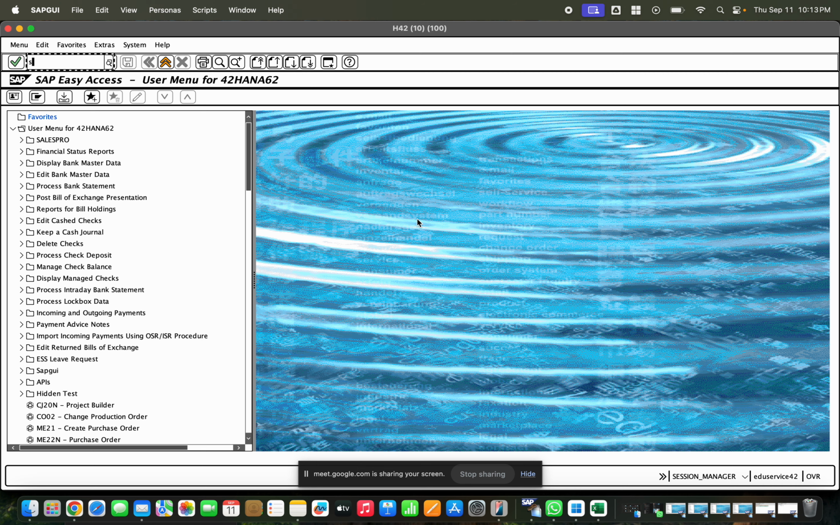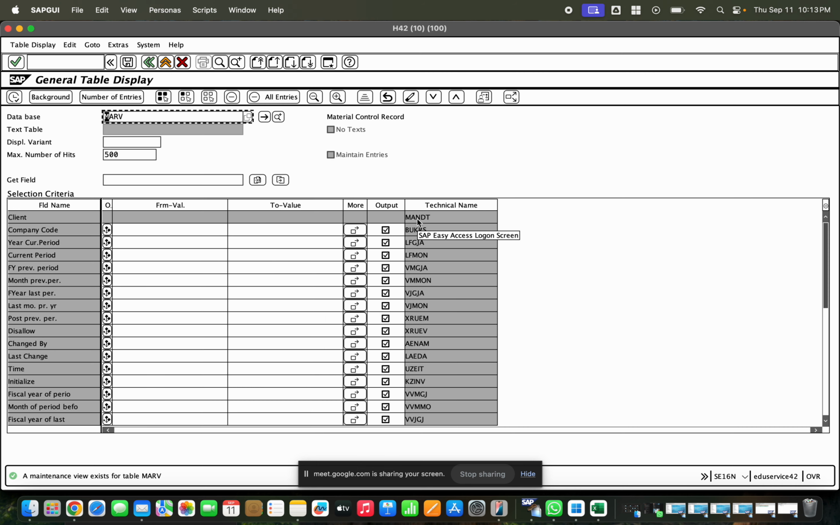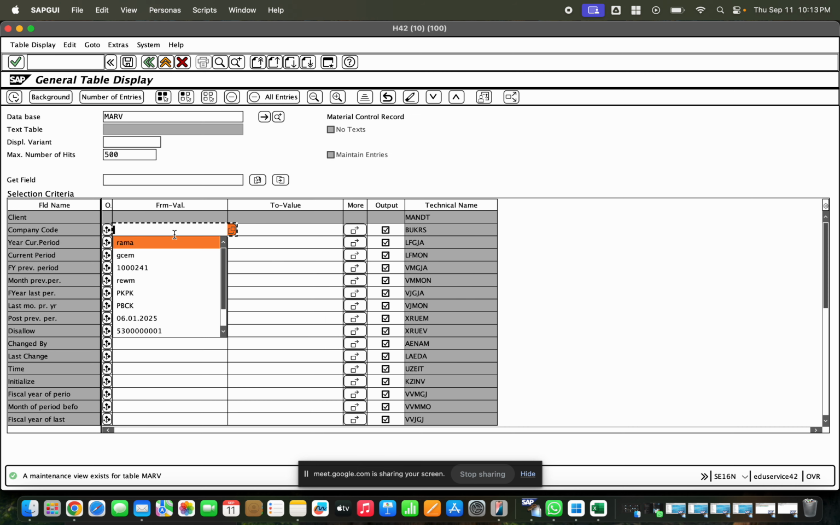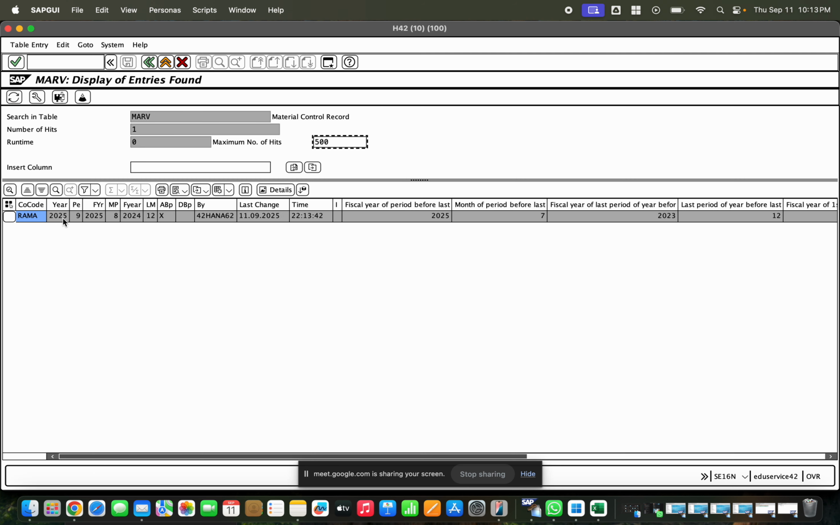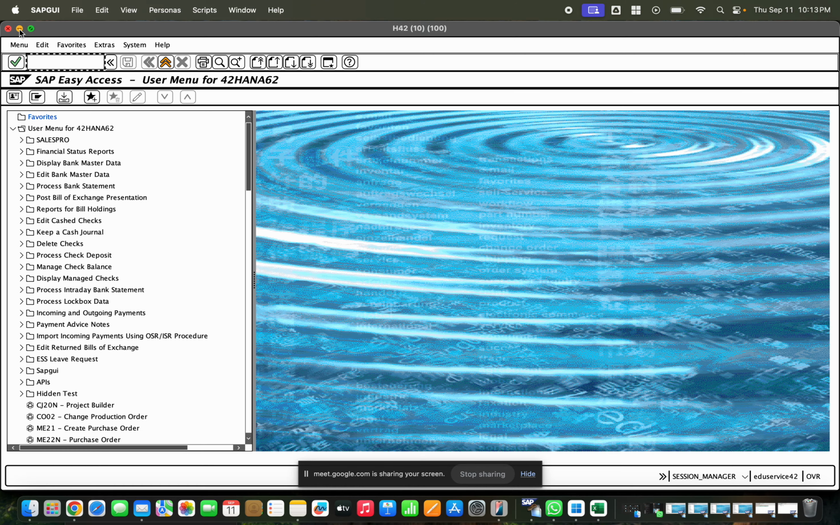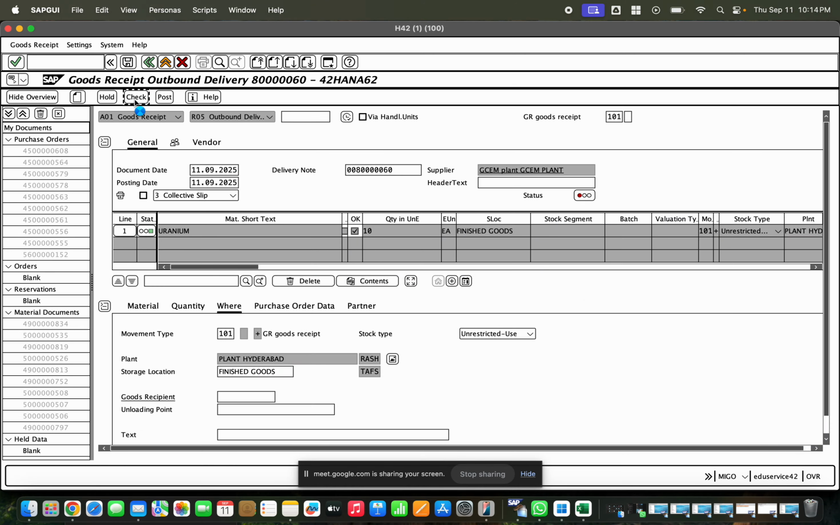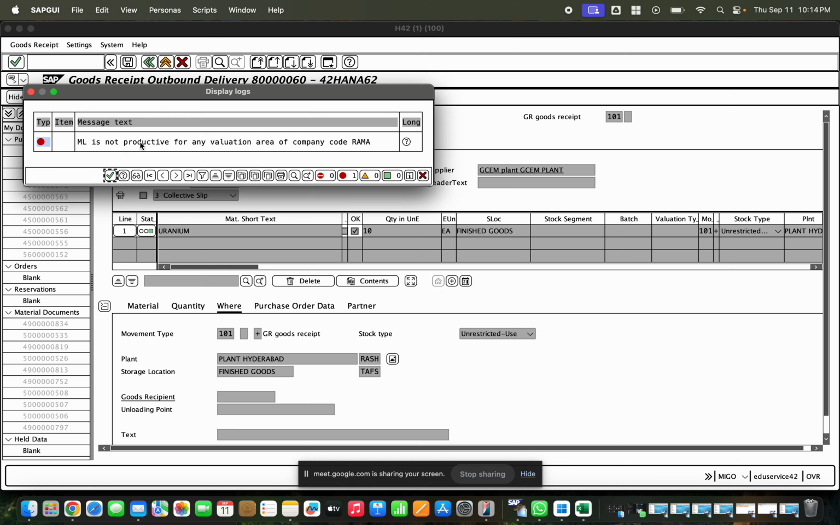Now see again, go to C69. These are the basic things in MM. First of all, you have to learn all these basic things. Okay, now the September month was opened. So now click on check again. Now that issue was gone. Now we'll be posting. Let's see the FI document related issue.